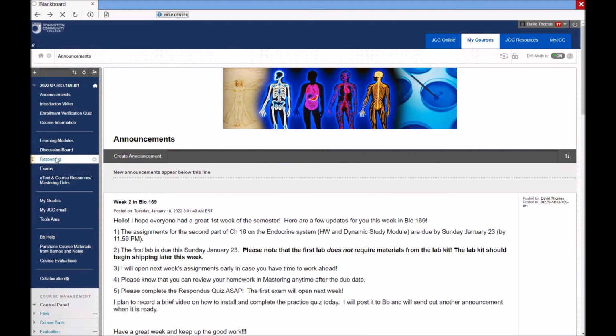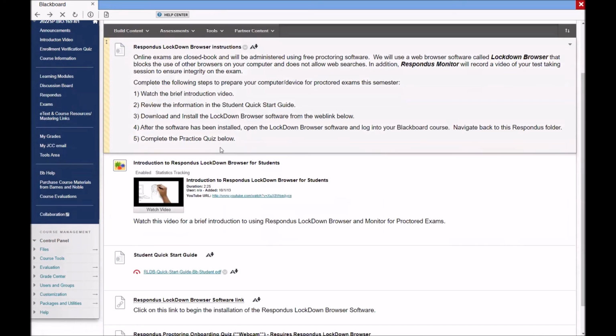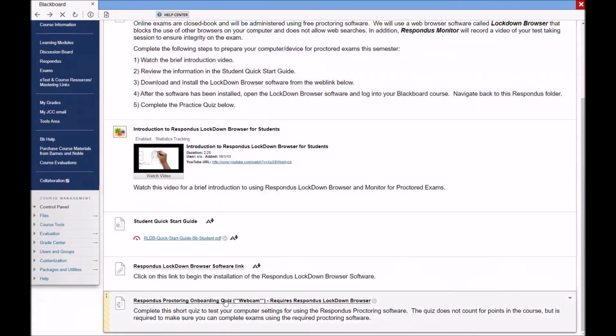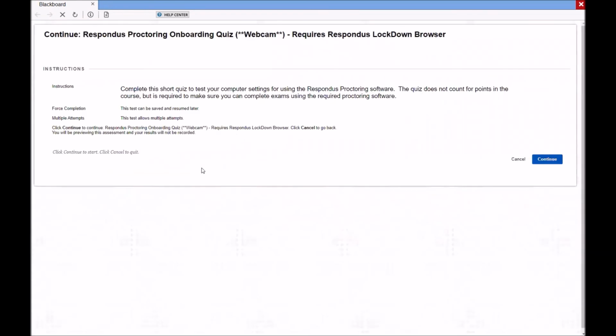So we'll go back to the Respondus folder. I'm still in the Lockdown browser. I'm going to click on this folder because that's where the quiz is at. Remember, I put that quiz down here below, and I'll click on this link, and that opens up my quiz. And then when I hit continue, what should happen is it's going to check to see if my audio is working. It'll check to make sure the webcam is working.